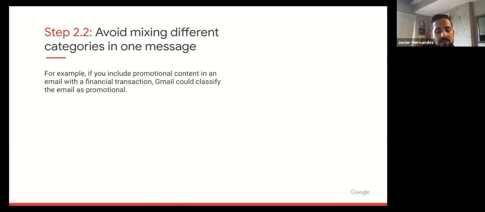Now, you want to avoid mixing a bunch of different messages in one mail to ensure that it's ending up under the right categories. So if you're including promotional content in an email that's also going to have financial transactions, Google may classify that as promotional, despite the fact that you're providing information about financial transactions. The same goes for information about volunteering or personalized information for that individual user. If you mix too much information into that mail, it's going to jumble up where it actually ends up, and it may make it harder for those users to actually find that piece of mail.